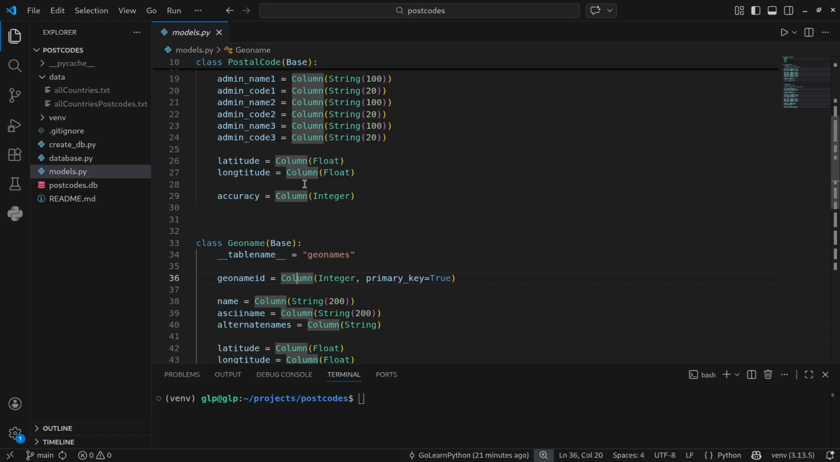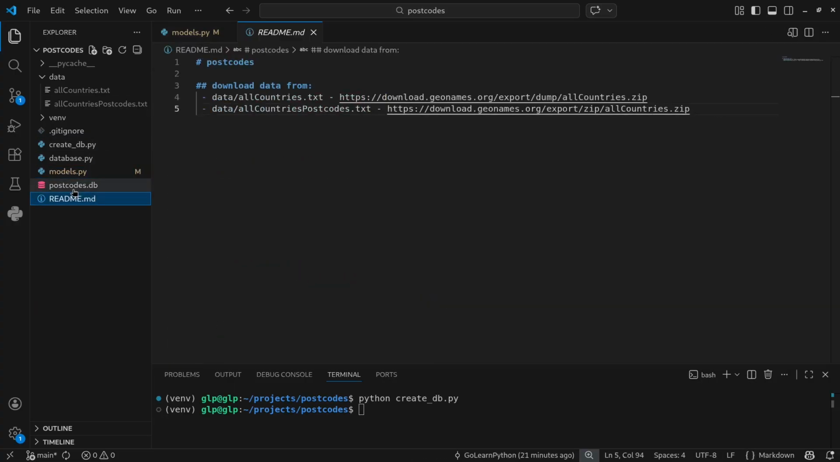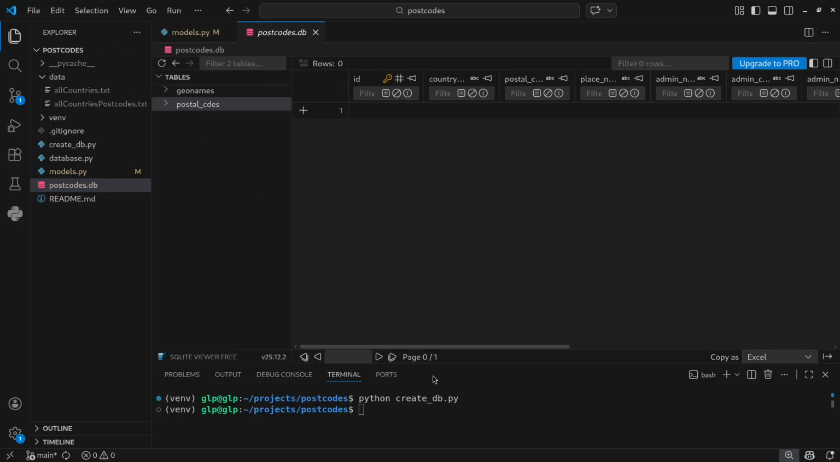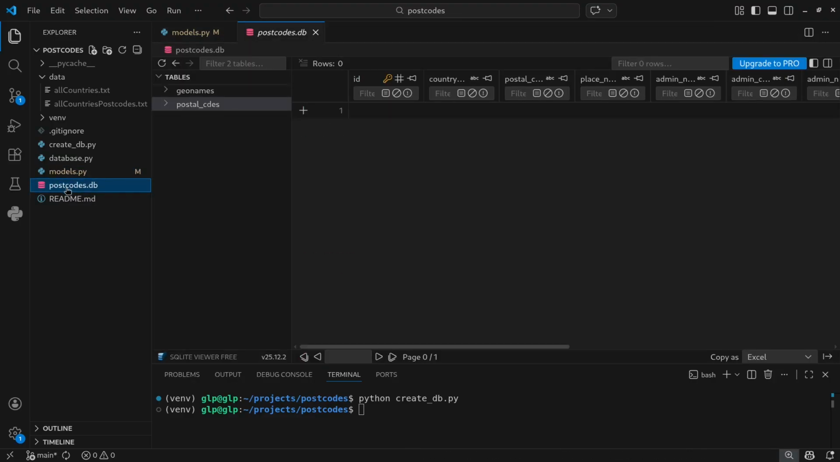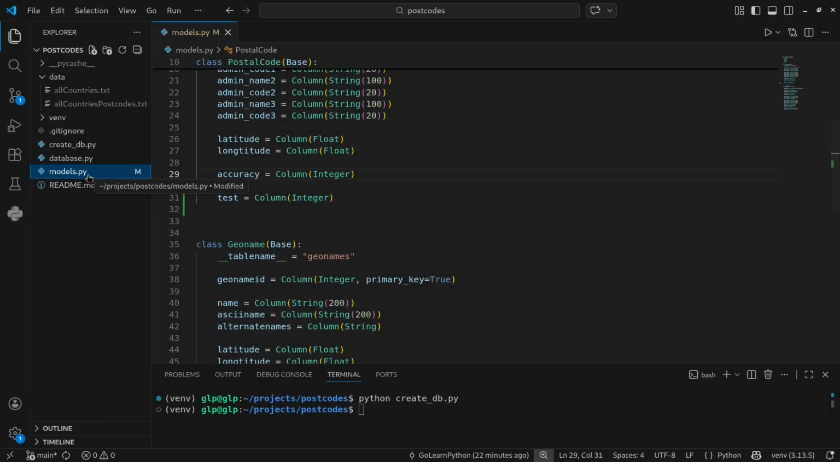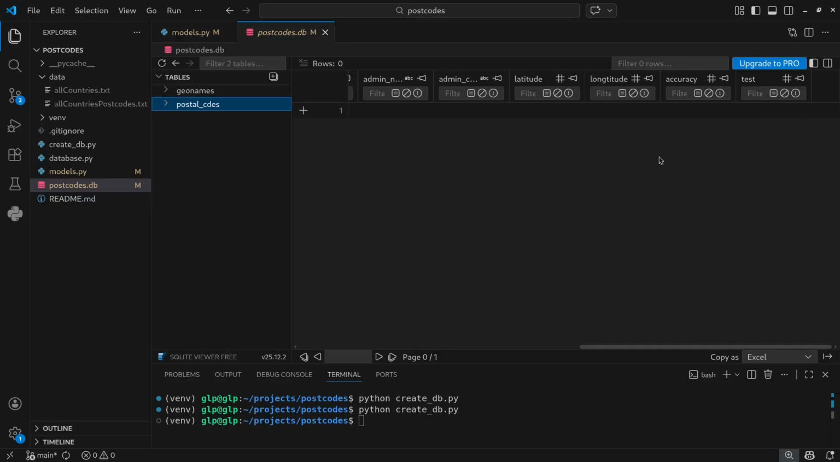Okay, let's get started. Maybe first let's see how it works right now. Let's make test column. So let's create DB and see if we have the test column. No, there is nothing. So right now, if you want to add new column, we need to delete database and create new one to see the new column. Okay, so now we know how it works.